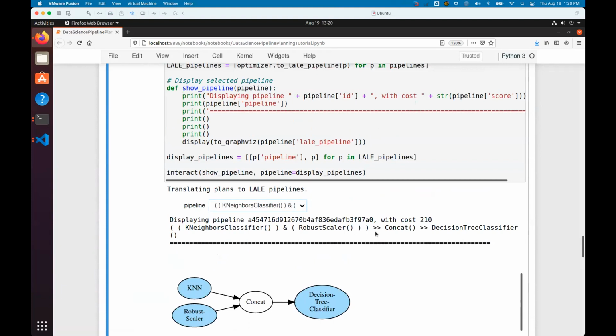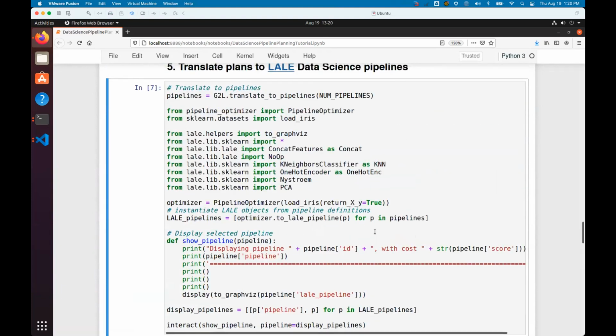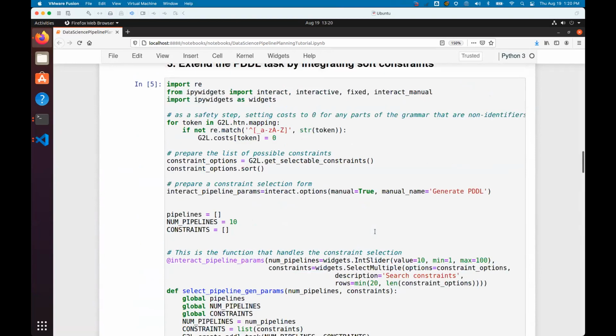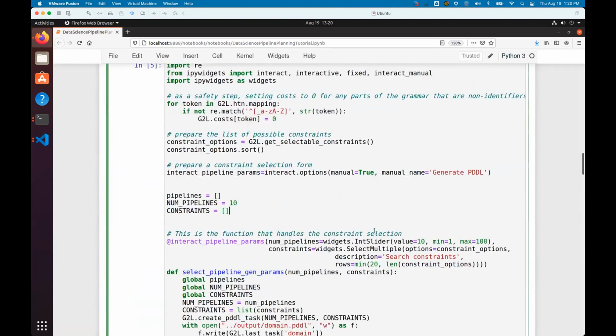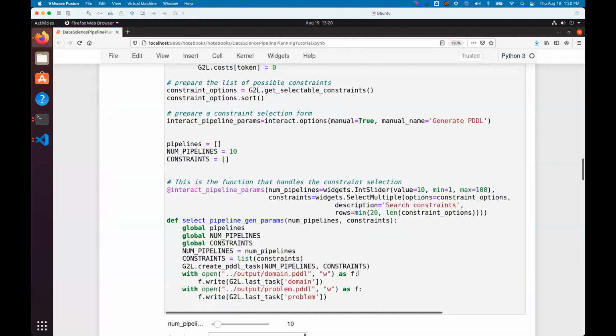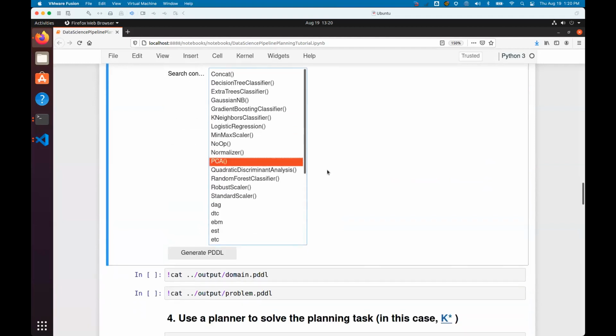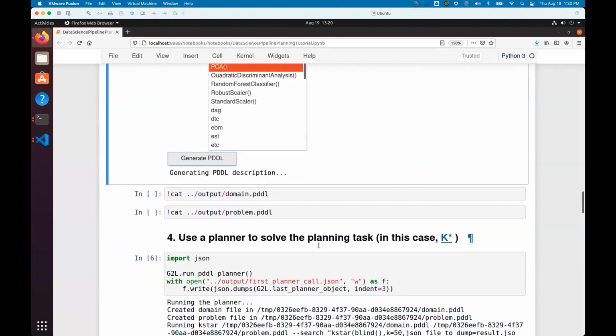But in order for us to understand what the HTN to PDDL translation is, I'm going to go back and rerun these and give some simpler pipelines, just so we can see the generated PDDL for those. So I'm going to go back to this and only use PCA as a constraint and limit myself to 10 plans, because that's doable in the amount of time we have. And I'm going to generate the PDDL description. That will actually generate two files, domain PDDL and problem PDDL, which I'm going to show you next in output.